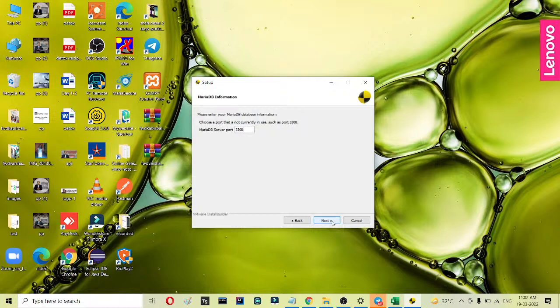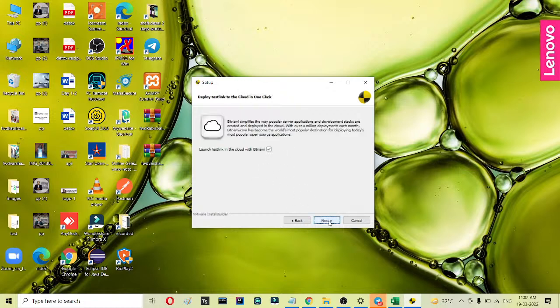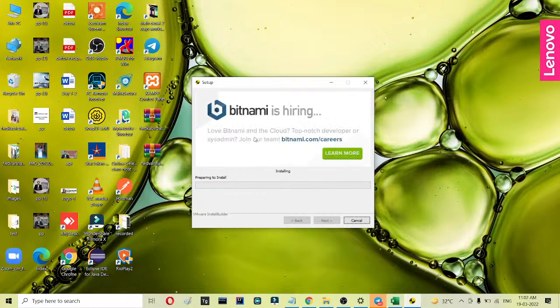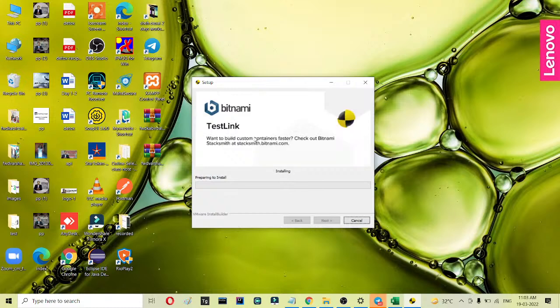It will automatically identify the ports. Do you want to configure email support? Let's not configure it now. So let's say, launch TestLink in the cloud. So untick this and say next, and say next. Okay, so now it is preparing for installation. Okay, so it might take a longer time.